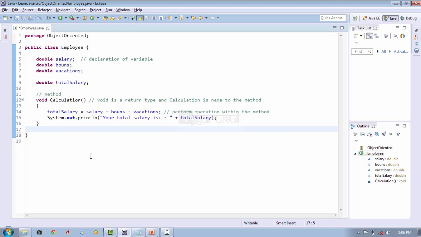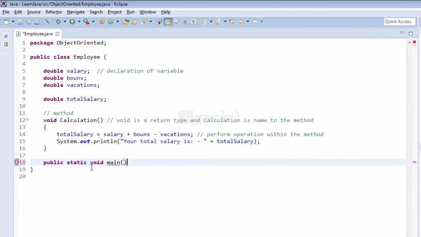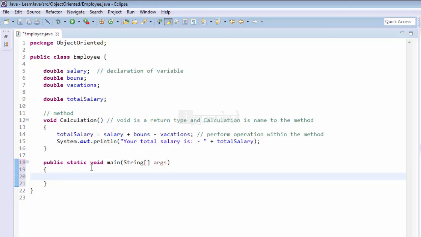But to execute this, you will be needing an object of that class. So first of all, let's create a main method so that we can create an object to call the variables and function of this class. Public static void main. So now let's create an object, because without an object we can't access the data of a class.